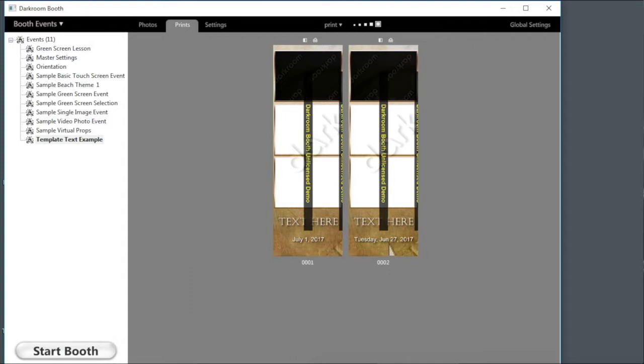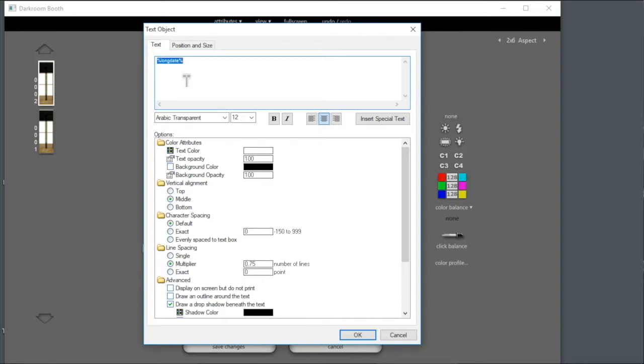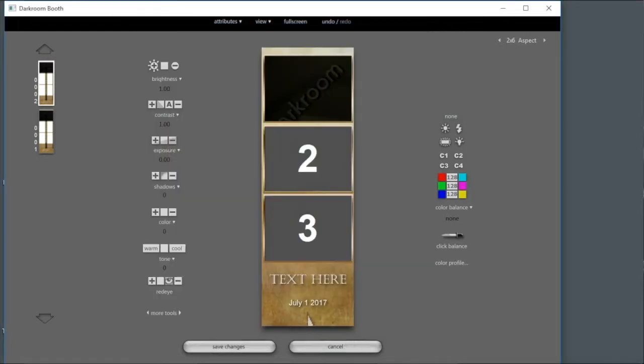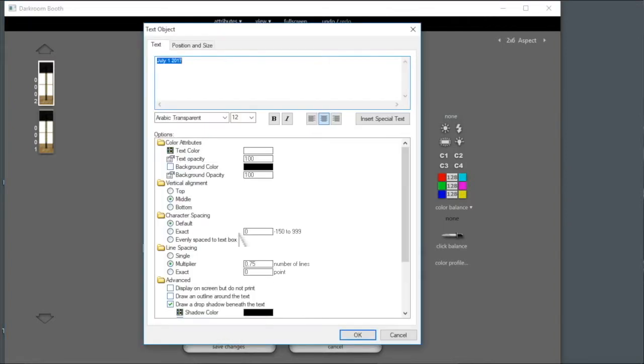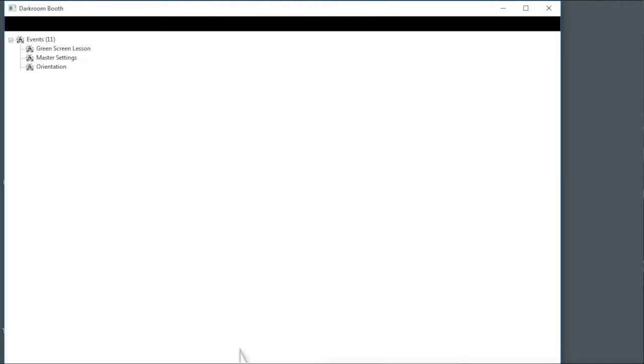So I'm going to do the same thing to this guy here. I'm going to double-click him, come up in the image editor, and double click on the date. I'm just going to type it in. And again, I'm going to hit OK. I forgot the comma, so I'm going to go back in, because if we're doing this, let's do it right. And then hit OK again, and again hit Save Changes.